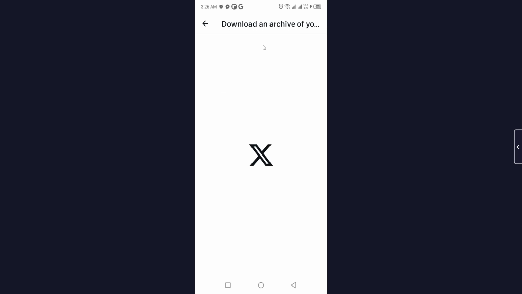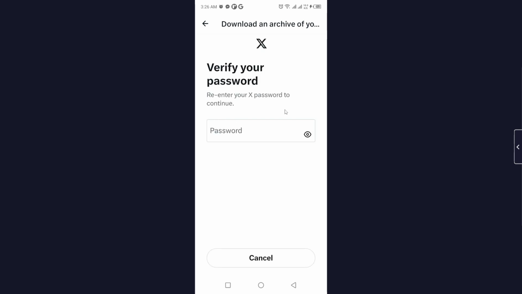Click on that. So once you are on that page, it will take a few seconds to load, and now you need to enter your password. And once you enter your password, you have access to download your data that includes your watch history as well. So this is the process.